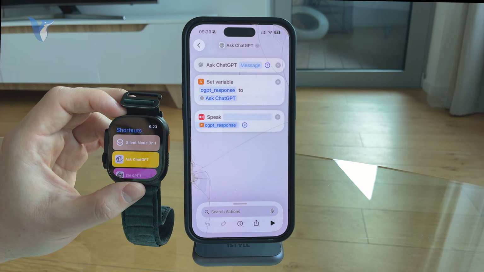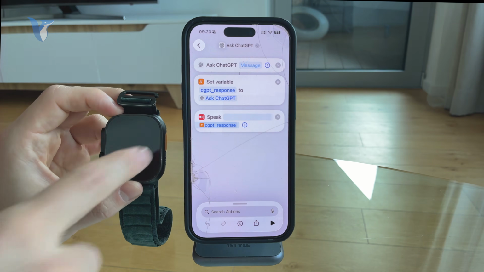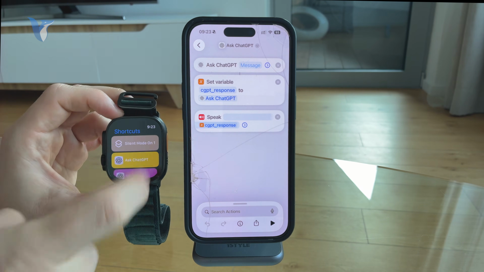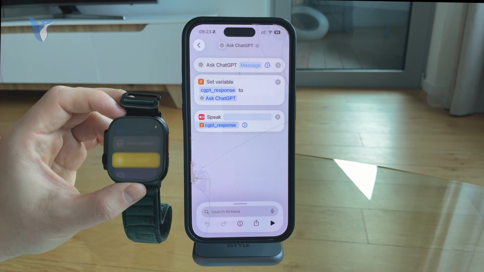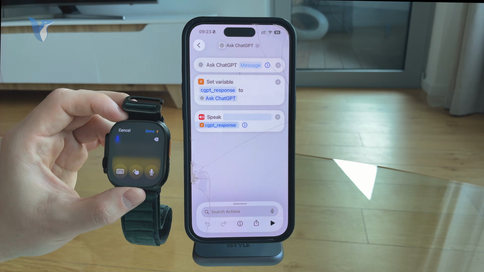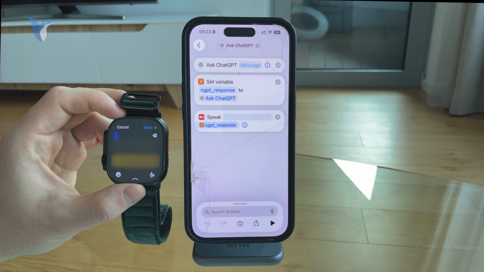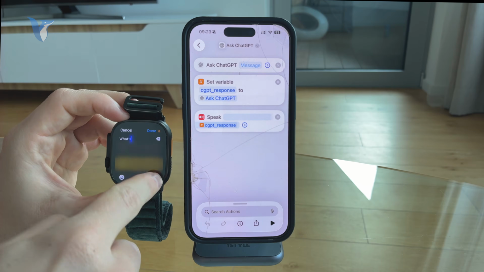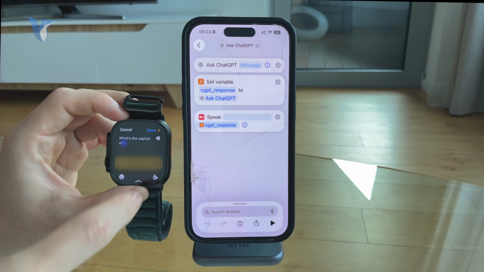So this is something which is gonna work on the Apple Watch, so I can run it from the wrist, and it's basically gonna trigger the same thing. So I can ask something, right, and it's gonna give me the answer. So that's something which you can do if you want to. You can just copy all of the things which you can see on the screen and literally set up the shortcut. And yeah, that's how you are going to be able to basically do it.